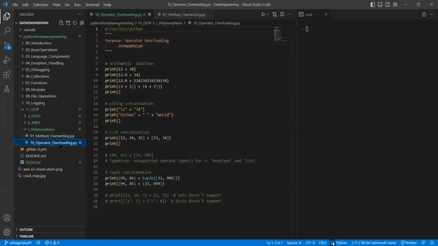Like method overloading, you understood the concept of operator overloading. What I'm trying to say is that we have a built-in operator called plus. The plus works differently in different scenarios. The concept of polymorphism means the same thing should work differently in different situations. When you are using it with numbers, it acts as an arithmetic operation. With strings, it's string concatenation. With lists, it's a list concatenation operator.